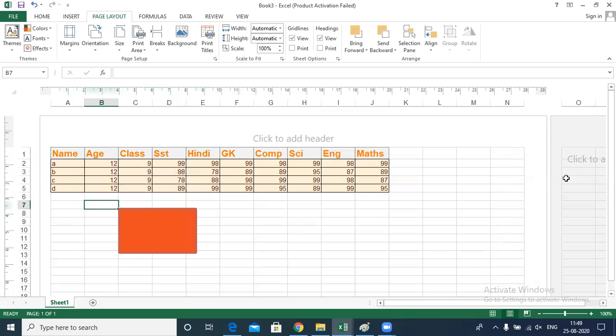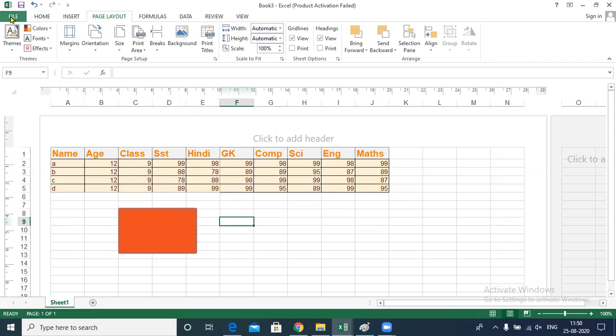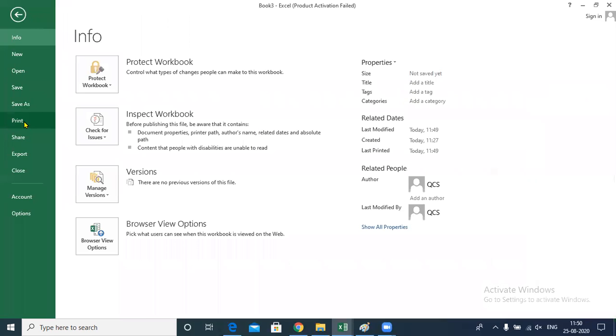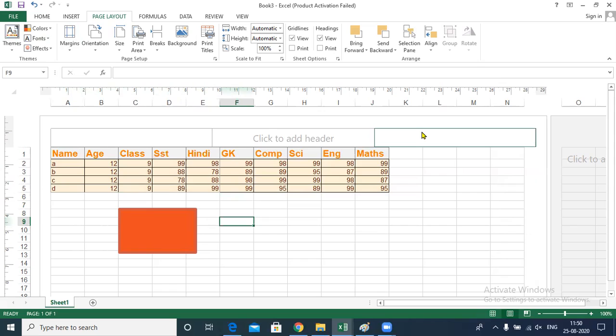Now I wanted to set the print area. I wanted to take a printout of these first four columns only. So I'll select these four columns, go to the print area option and click on set print area. Now if I go and see the printed page area, it will show in the print preview only the four columns of the sheet. So this way, if you wanted to take the printout of a specific area, you can set the print area and take the printout.